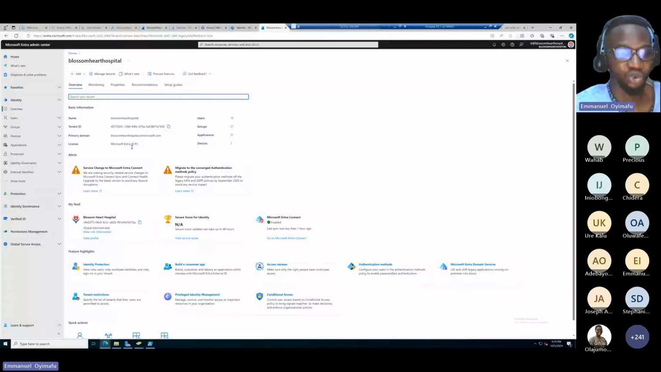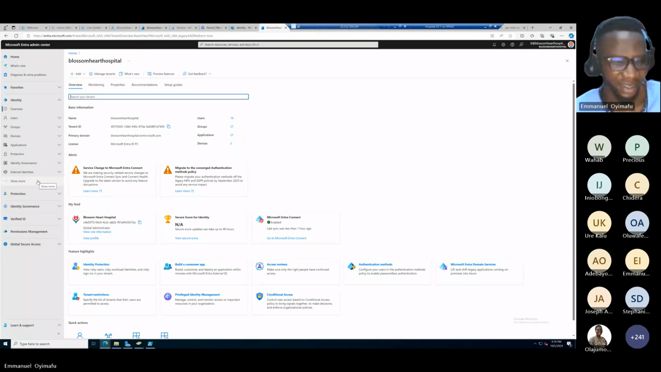And if you want to do password writeback, you need Microsoft Entra ID Premium plan and other things. So Microsoft Entra Premium plan is needed if you want to manage your identity to a high standard. So you need a Microsoft Entra ID Premium license to do that.